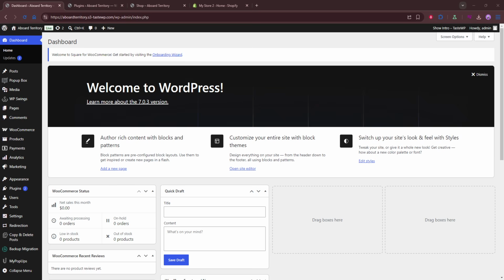Start by opening your WordPress dashboard. From there, go to WooCommerce, then Settings, and open the Emails tab. This is where WooCommerce stores the general email options, along with the individual email templates used for different order updates.